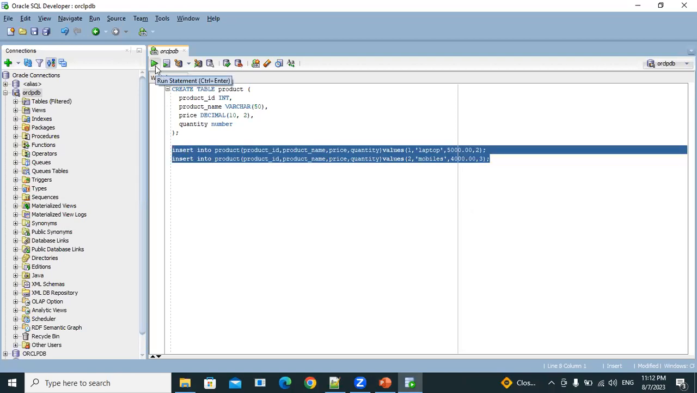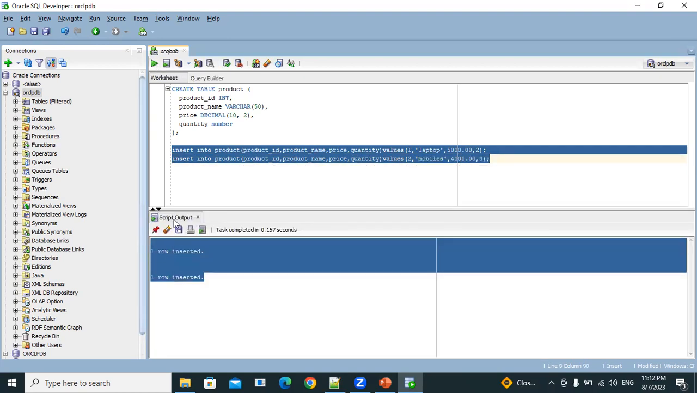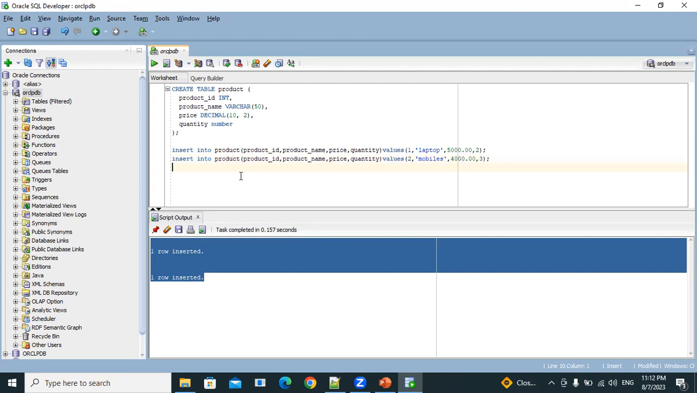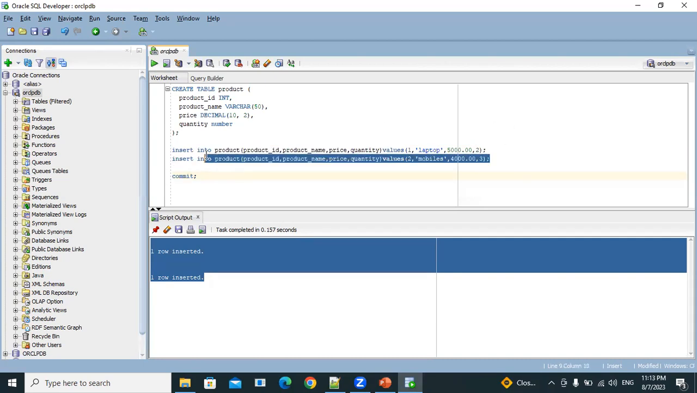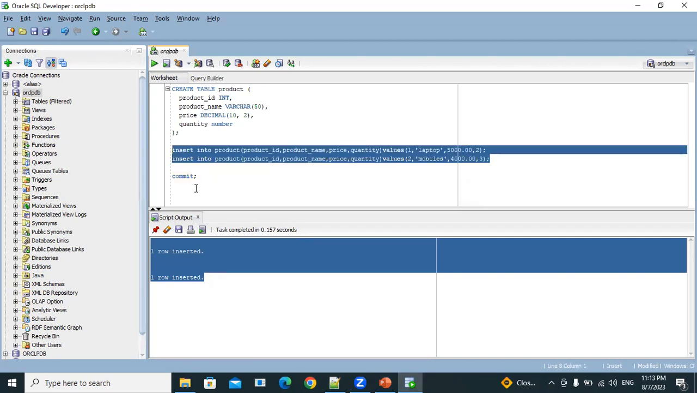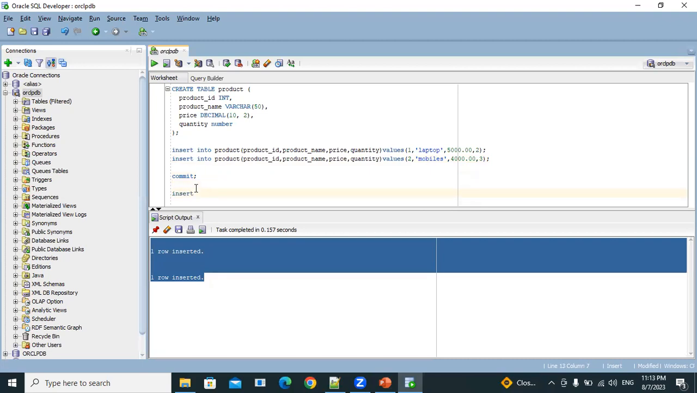See, one row inserted, one row inserted. Even if I run other queries here, update or delete statements, whatever it is, and after that I enter commit. I won't be committing it right now. But whenever you run these insert statements initially and then you run commit, this is called one transaction. If you run another insert or update statement after commit, that is considered another transaction.